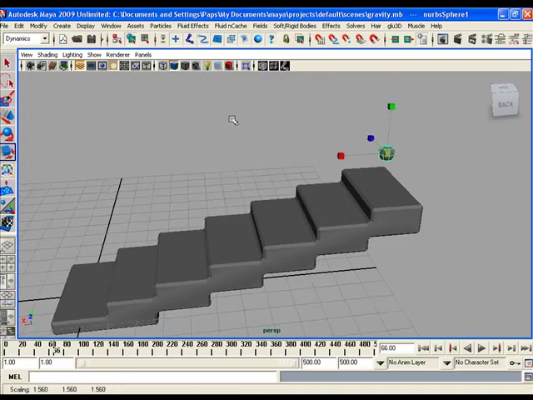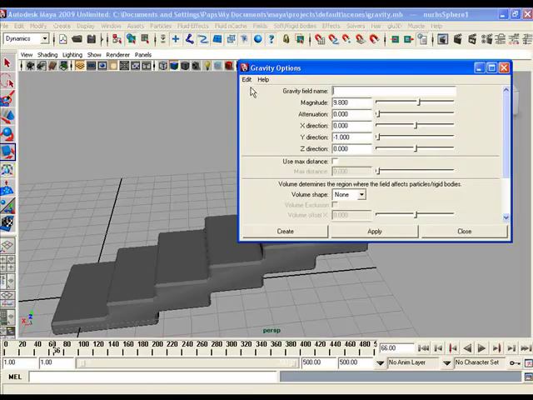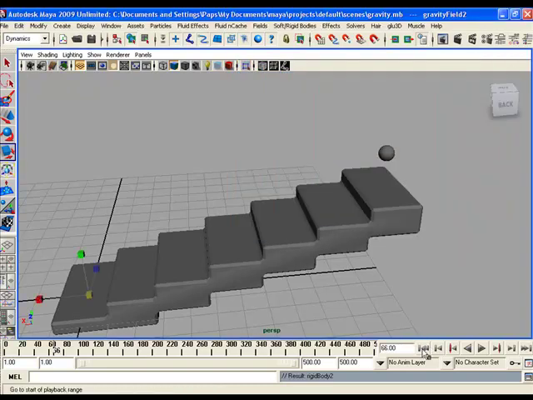Let's assign gravity to it. Go to the fields, go to the gravity options, and reset settings. Hit create, play the animation. We still don't have the details. Let's make some details into it.